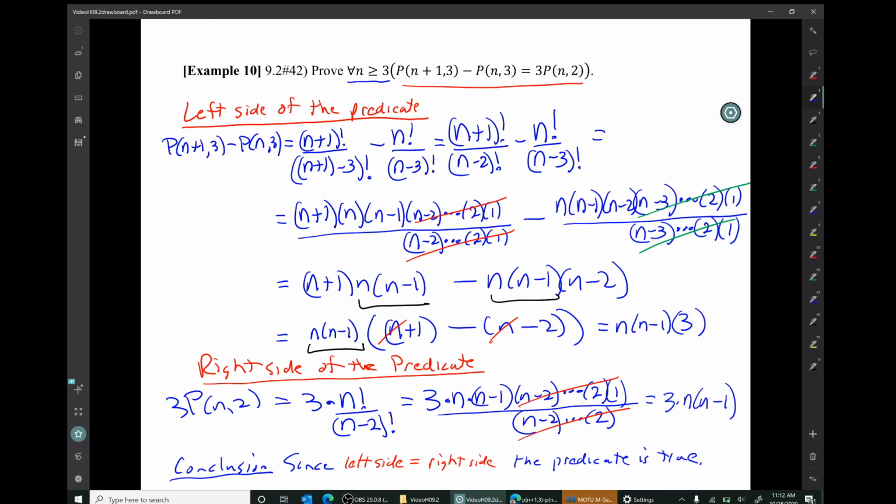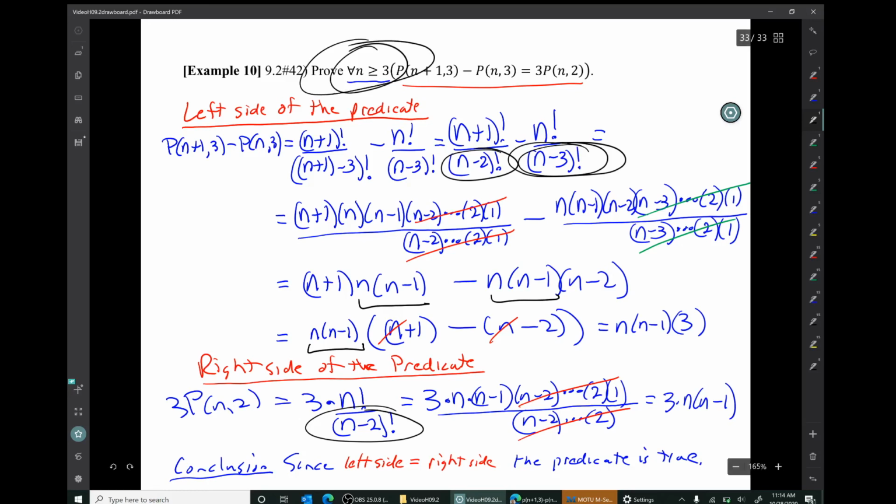Now, think about something though. Where did we use the fact that n is greater than or equal to 3? Think about what goes on in the denominators. In that expression, there's an n minus 2 factorial, and there's an n minus 3 factorial. Down here, there's an n minus 2 factorial. We're allowed to have 0 factorial, so we could have n be the number 3, and 3 minus 3 would be 0, so we'd have 0 factorial. But you cannot have a factorial of a negative integer. So that's why n has to be greater than or equal to 3.